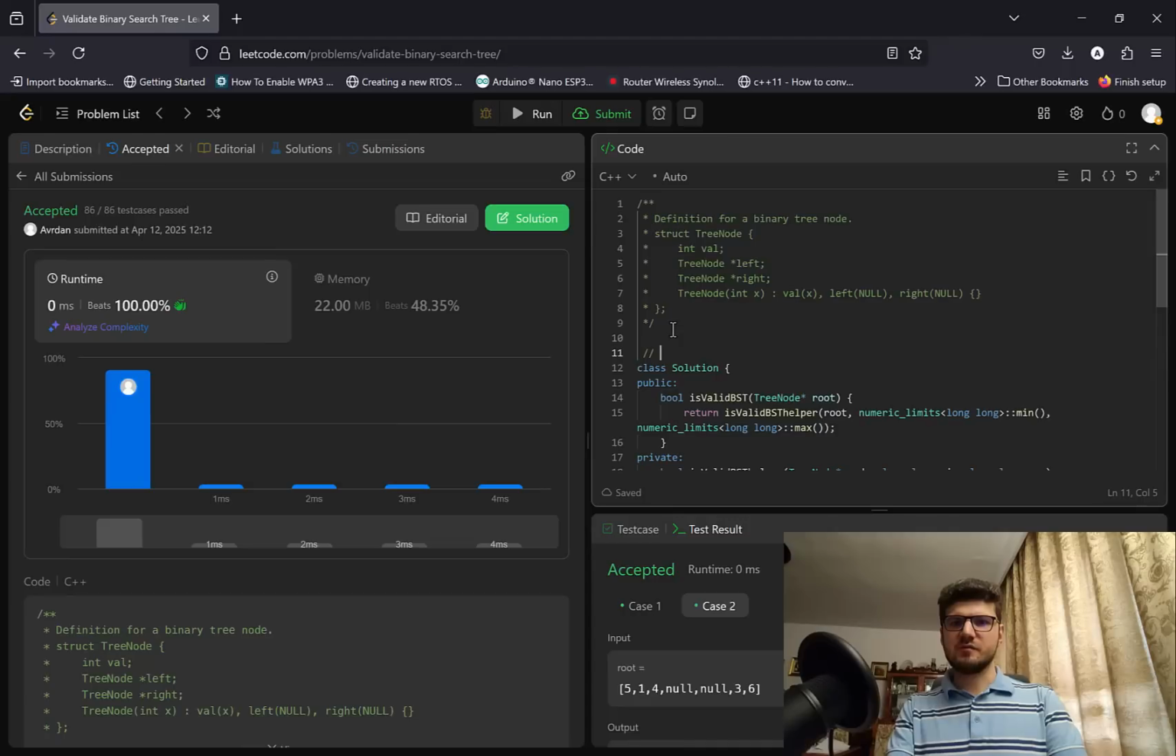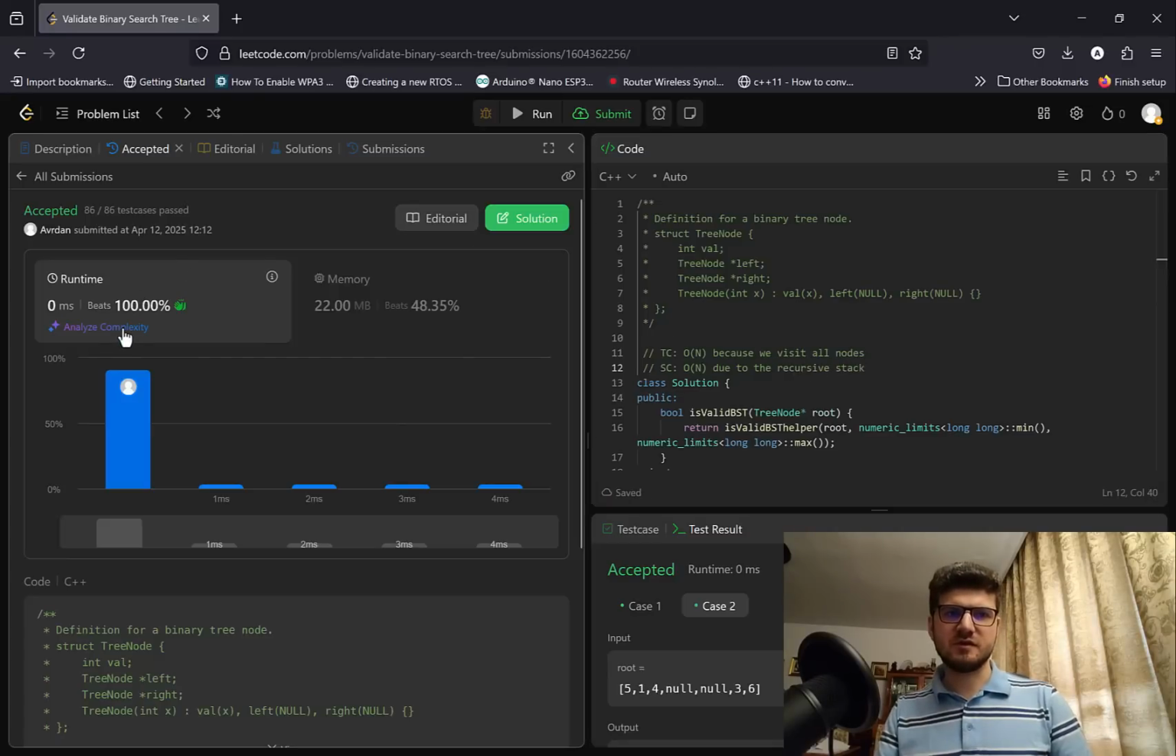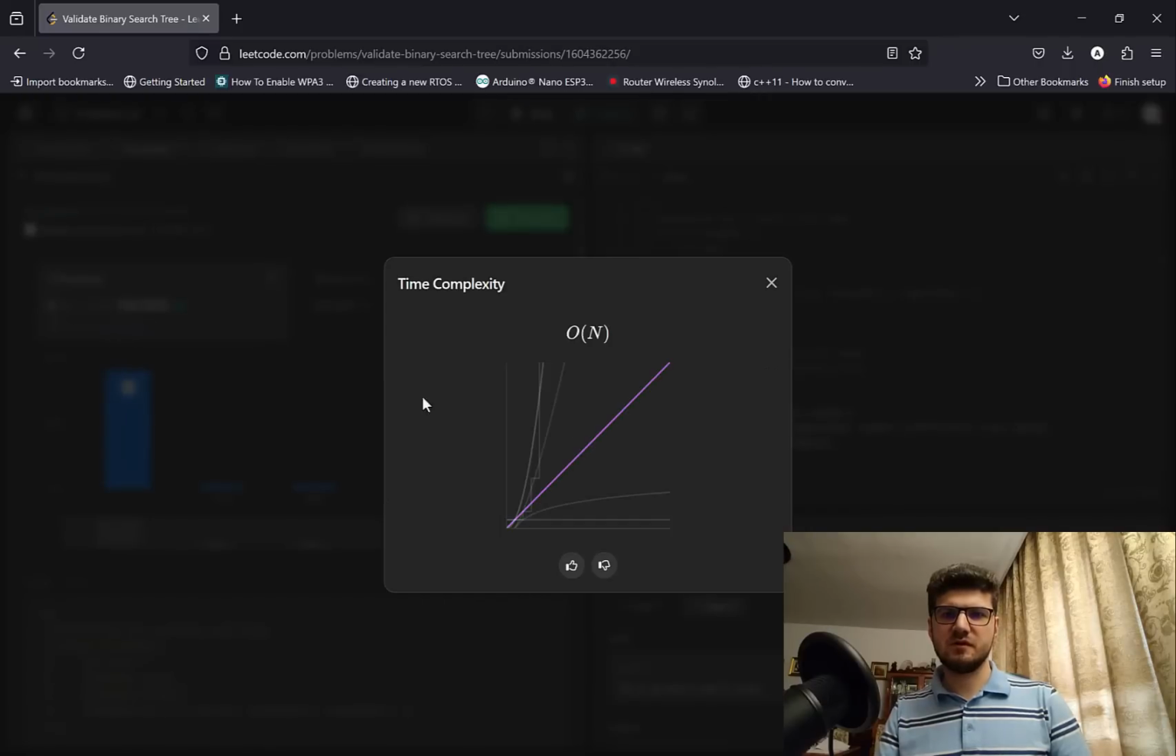So in terms of time complexity and space complexity, we'll have O(n), because we visit all nodes, and space complexity is going to be also O(n) due to the recursive stack. Okay, we can also see this if we analyze complexity here in Leetcode, and it's O(n).